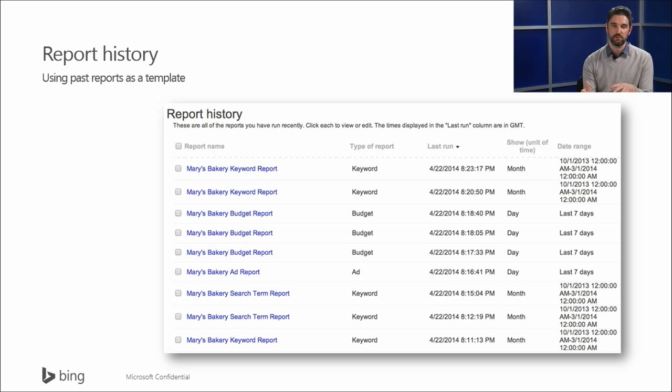is looking at report history and understanding there are so many different reports. I can be logged into my instance of Bing Ads, and Bethany can be logged into hers. The last 20 reports that you've run will all sit and stay current in your reporting view.